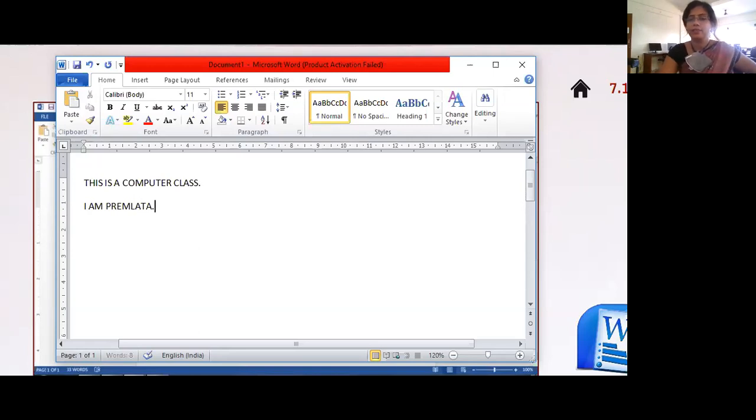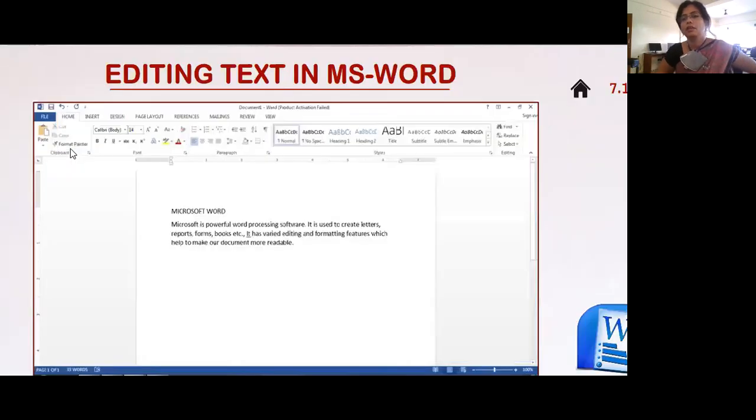Yes, I've written, this is computer class, I am Premlata. If I want to go to the next line, what do I need to do? Yes, I have to press the Enter key. So it will come down to the next line.